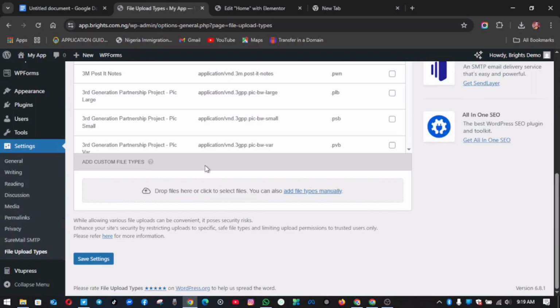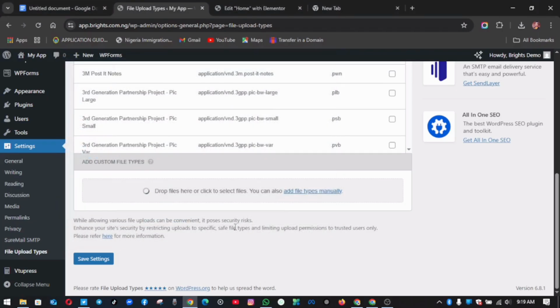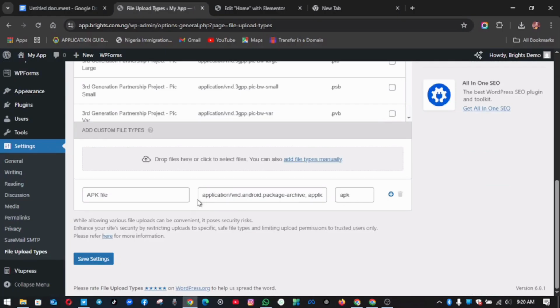Scroll down where you see this upload icon. It says drop file here, or click to select file. Just locate where you put the app and select the app and upload. We are not uploading the app yet, we are just trying to create the file type for the app. The file type has been created. So when you see this, just click on save settings.